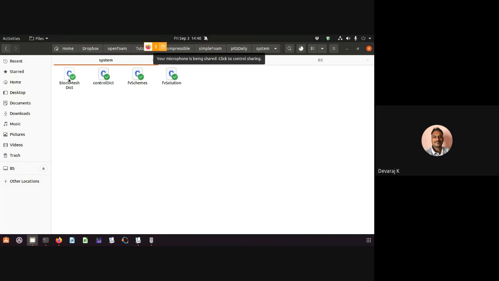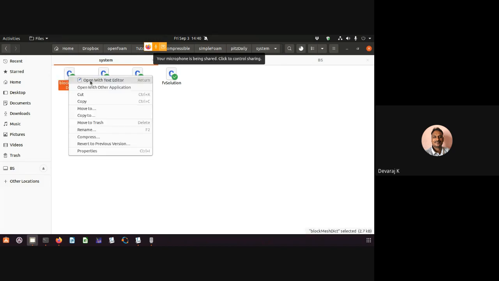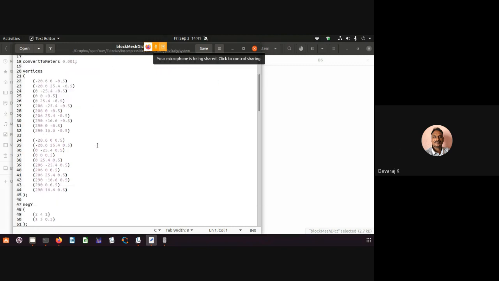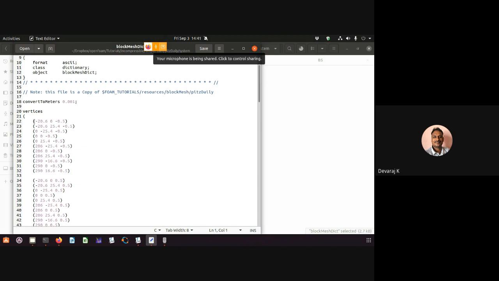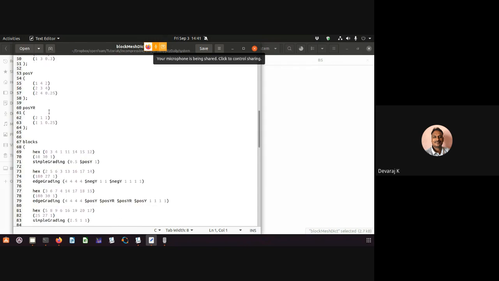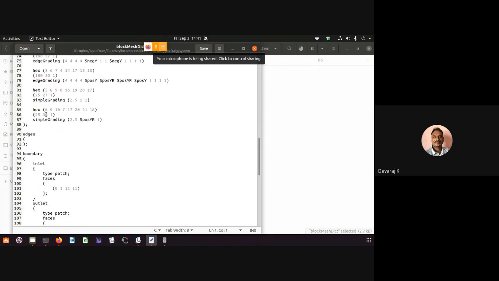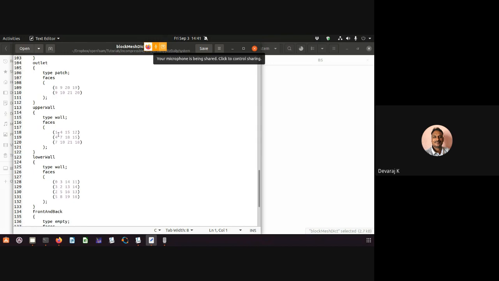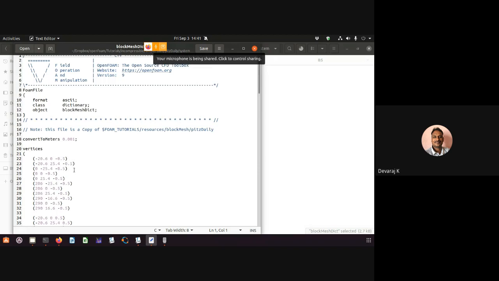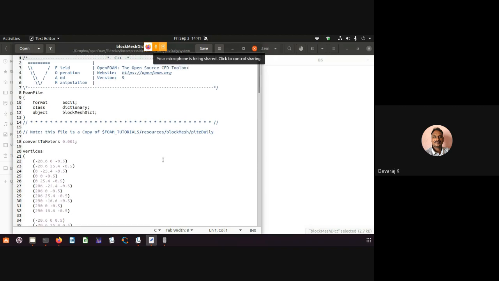So I can go and click on this blockMeshDict. You can see this is nothing but your mesh. It has all the coordinates, vertices, everything it is going to create. Blocks, mesh, edges, inlet, outlet, lower wall, everything is there. This is for your PitzDaily, whatever the model is, a 2D model. It's a simple 2D model. Once it is done, you can close it.